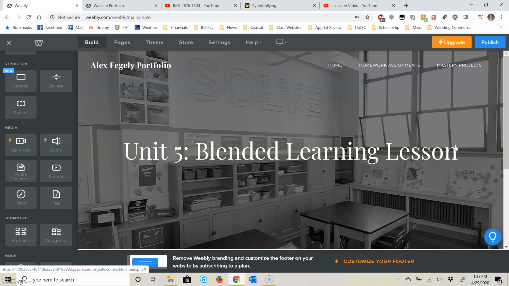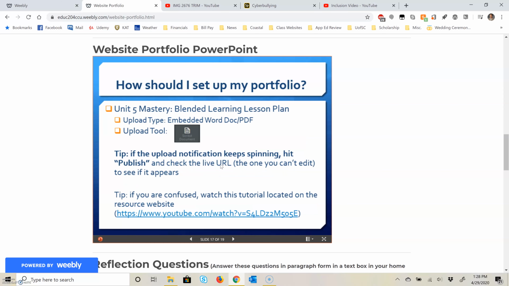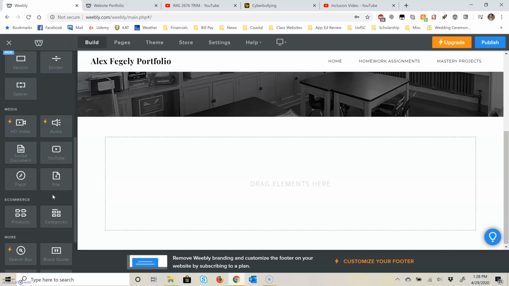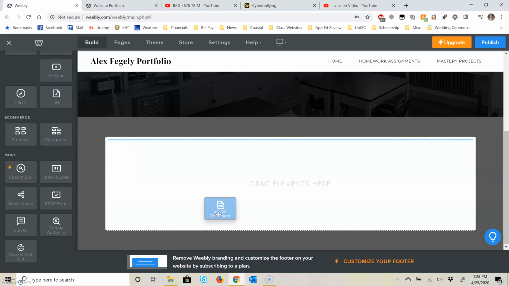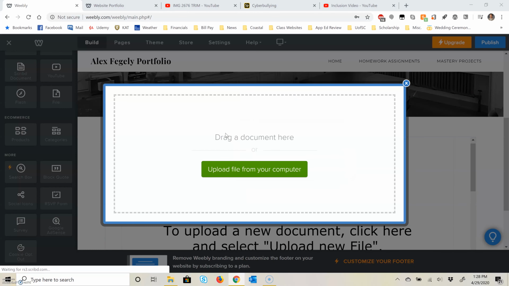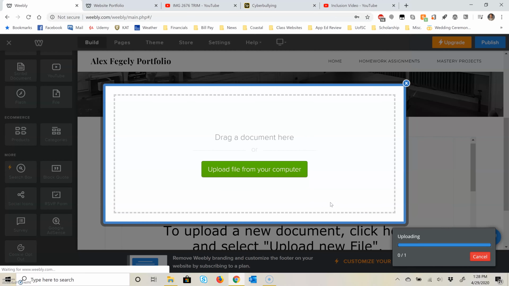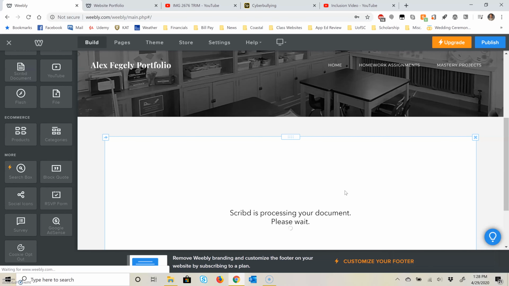Okay, moving on to 5. So 5 is the blended learning lesson plan. If we move on in our PowerPoint here, we'll see that we're using the Scribd document tool. So I'm going to find that again, drag it into the workspace, upload file, navigate to where I have the Unit 5 lesson plan. Once again, we're not going to get freaked out because it's pinwheeling and pinwheeling. All we're going to do is just hit the publish button to save our progress, and then it's going to be in there. Okay?